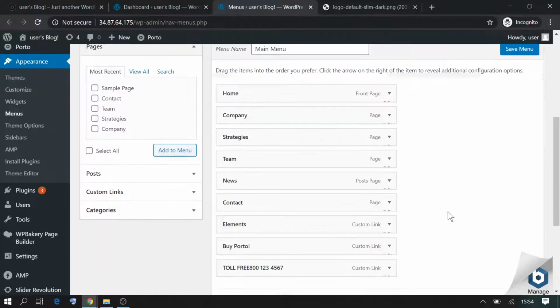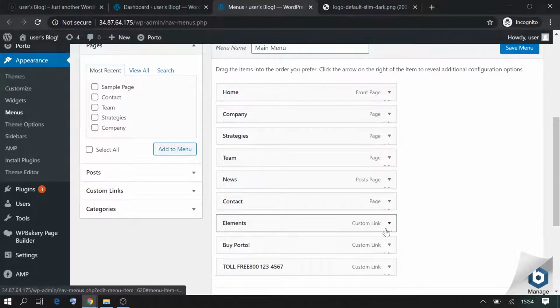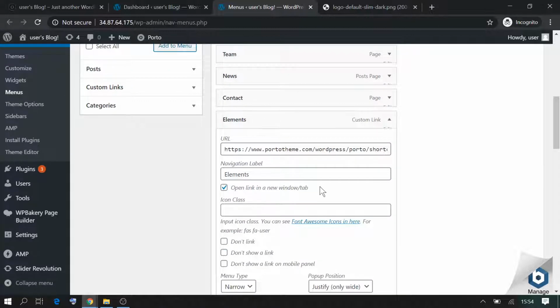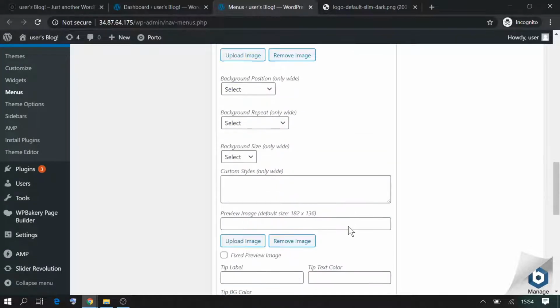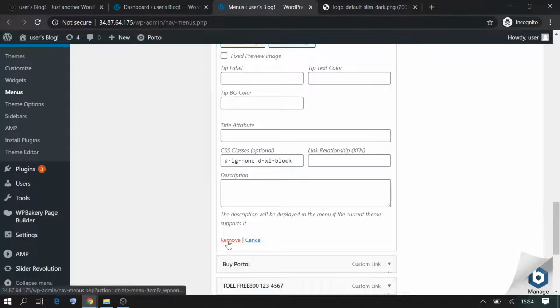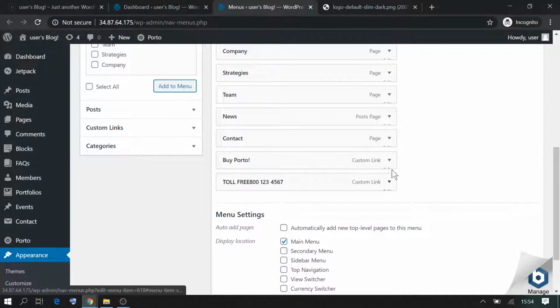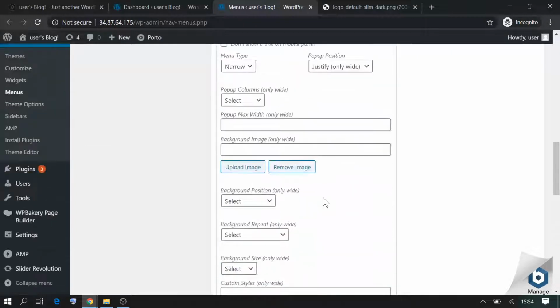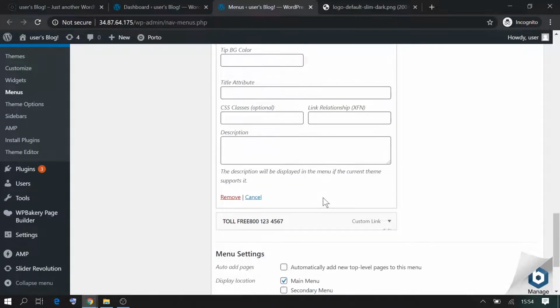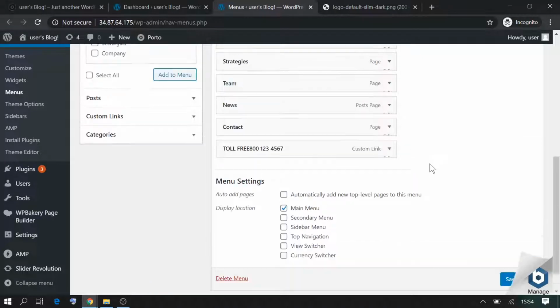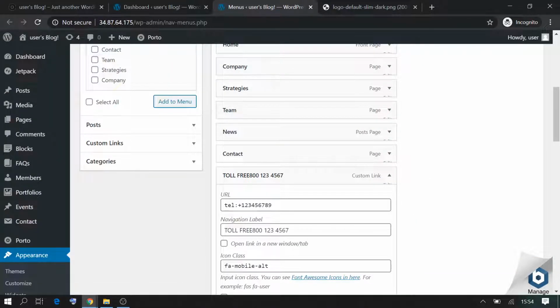and here we have got all the menu items which are there, the news, the contact page, etc. We don't want the elements to be there, so I'll just click on the drop down and click on remove. Also, I am not interested in the buy photo link which is there, so I'll just remove it there. Then we've got the toll free number thing, we can add some number there. And we can just copy paste this, and we can add it in here.